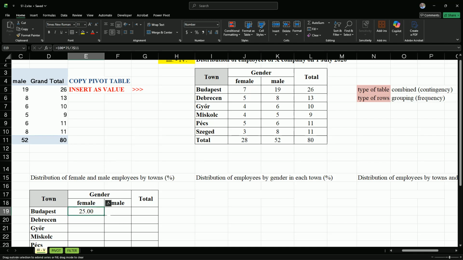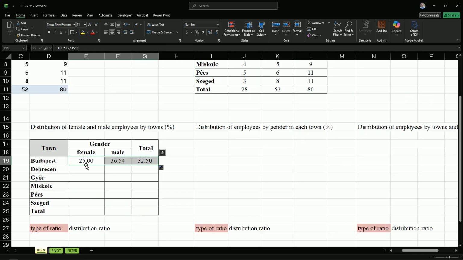Now we copy this to the right. Now this value says 25% of female are in the first town, and in total 32% of 80 employees are in first town. Now we can drag this down.